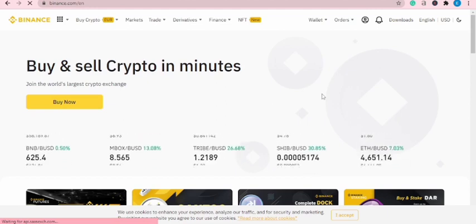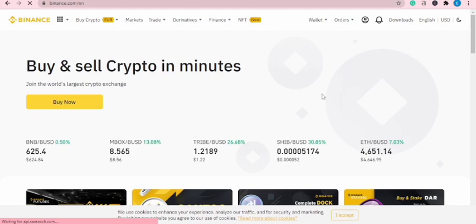So that's why we're going to be using Binance. This doesn't mean that this particular strategy doesn't apply to other exchanges. It applies, but we're using Binance because Binance is the top crypto exchange right now, right?